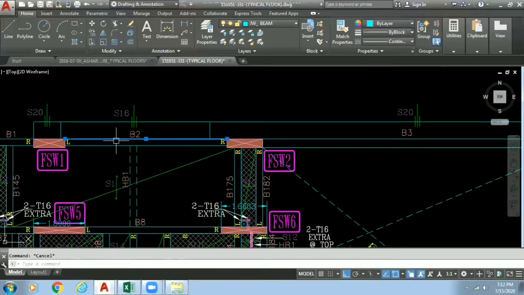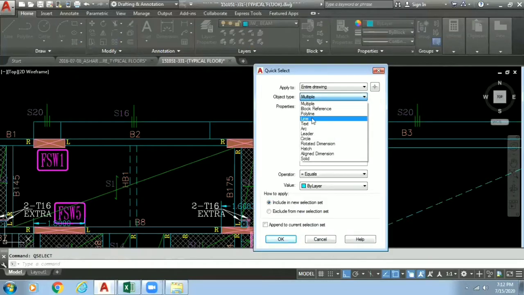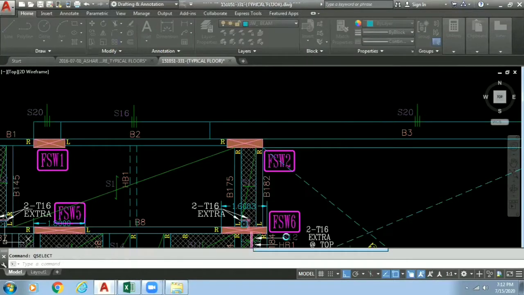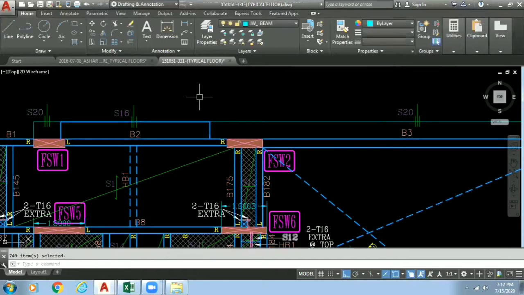So first let us check what is the layer of this line. This line is made under the JW beam layer. So we will give a quick select. You know how we have to do quick select. So now I will select here, since it's a line, I will select line, then layer, then in layer I will go under JW beam and press OK. Now it has been selected.